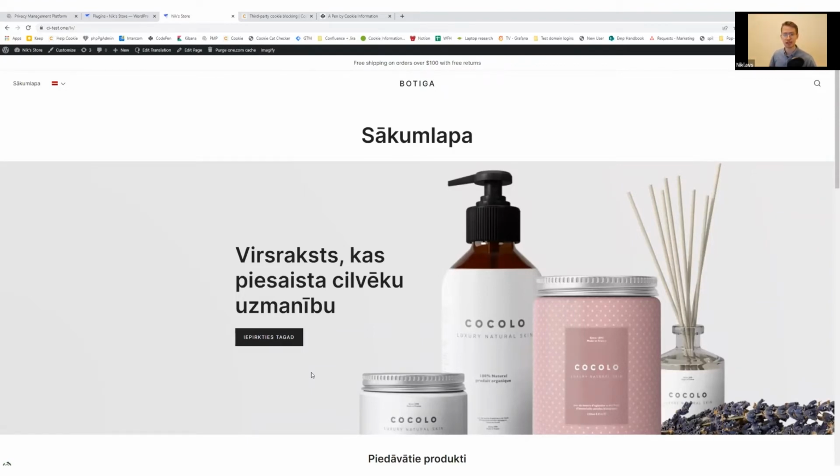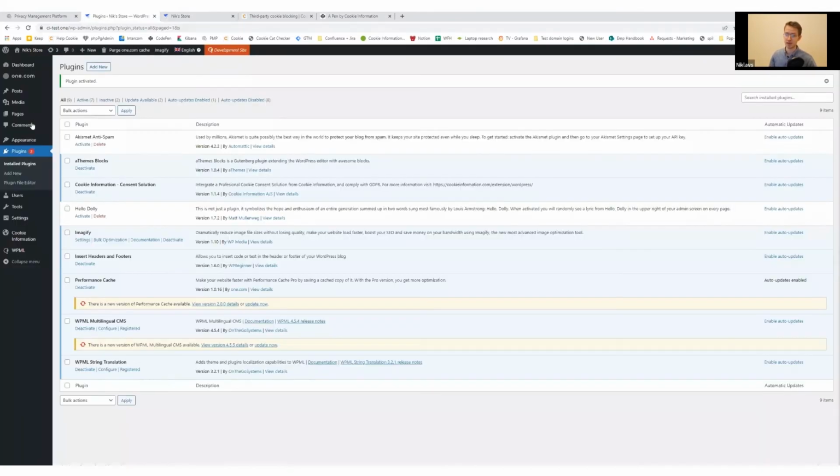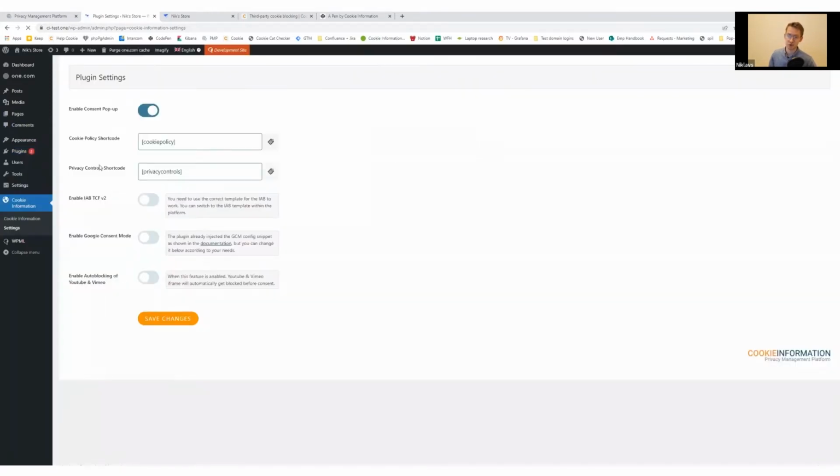Let's now have a look at the WordPress plugin and some additional features it provides. So by going to the WordPress dashboard and going to the cookie information plugin settings, we can see there are a few options. So we have also a cookie policy shortcode, which allows you to add the cookie policy to a dedicated cookie policy page on your website. So you can just copy the shortcode and it will automatically generate a cookie policy with all the cookies found and some predefined text that we have prepared for you.